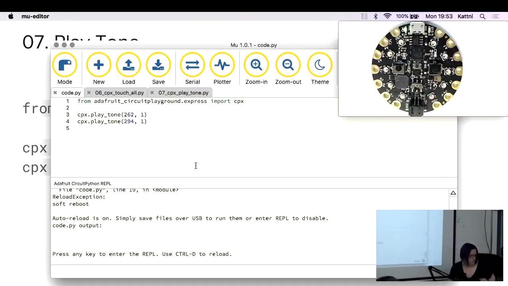Go ahead. And the 1 refers to the number of times. Oh, no, it doesn't. Thank you very much. So this is the duration in seconds. So it's play tone at this frequency for this number of seconds, and that is what that code says.